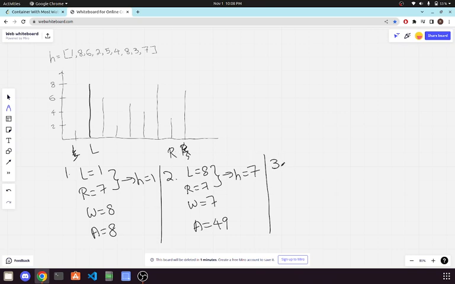For a third iteration, left is still 8. Right is now 3. So the height of the container in this case will be 3. Our width is 6. So area is equal to 18. And our right pointer still has a smaller height, so we move that over.